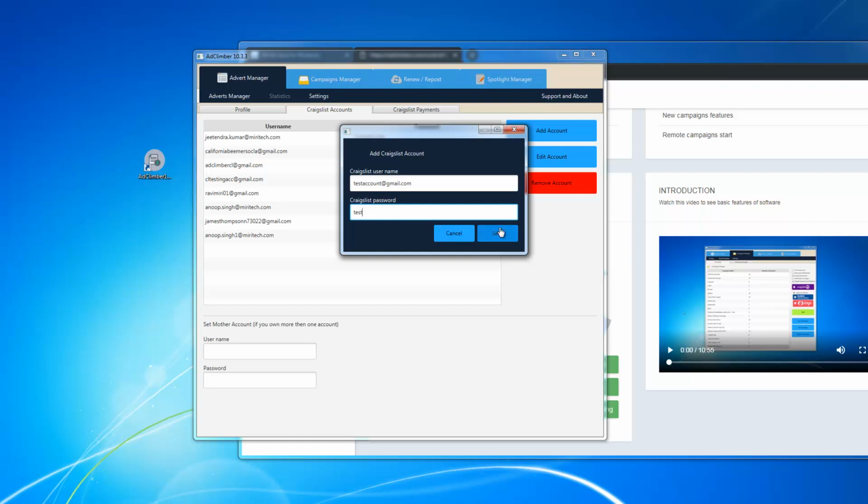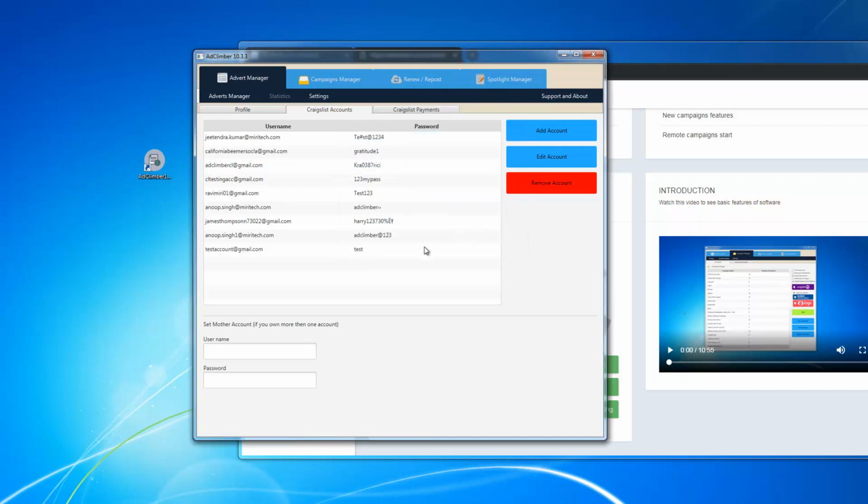And your password, and click Save. Once you save the account, you'll see it appear in the list down here, and now you are ready for post. This next video will be regarding how to add your ads to Advert Manager.